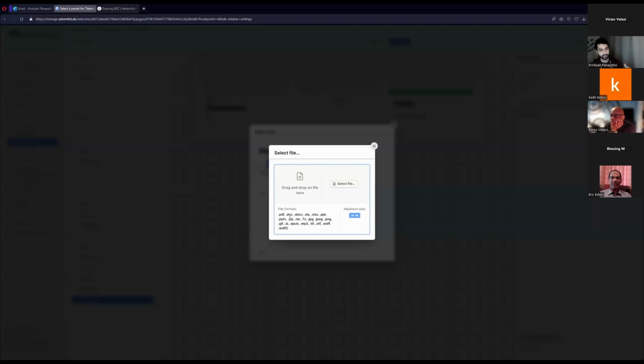Here are all the file types you can upload here. For example, PDF, Word document, Excel, PowerPoint, and so on. We have audios, RAR files. The maximum size is 10 megabytes. Have that in mind.